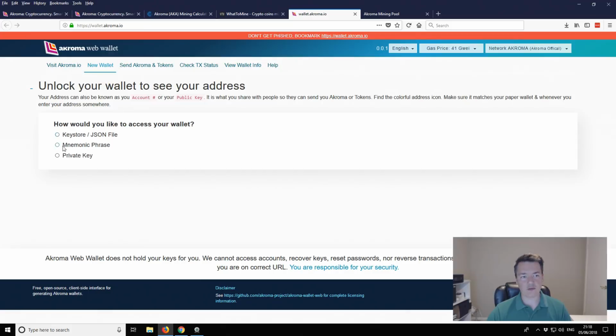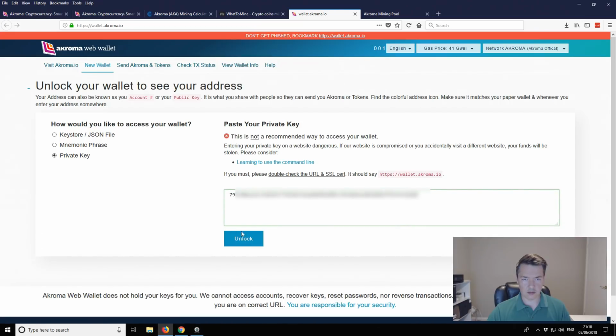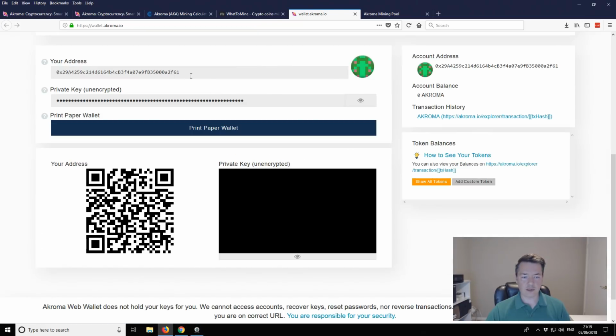So you can see here we have a few options to open up the wallet. We can open it with the keystore file, or we can open it with a private key. In this case, I'll open it with the private key, and we want to unlock it. Scrolling down, now you can see our wallet address. It's this one here, it starts with 0x.